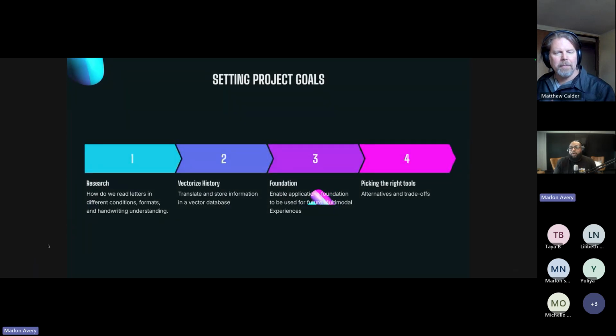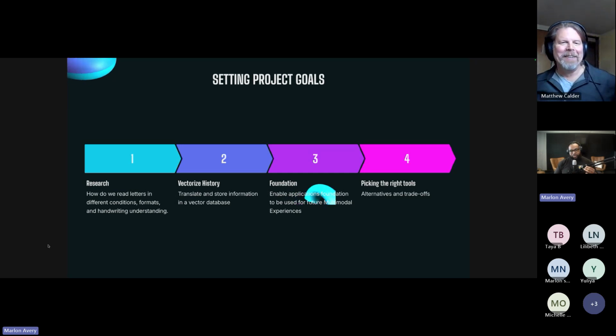So from there, typically what we do is we go through this whole process. We go through our research and try to figure out, all right, how do we read the letters in different conditions, formats, and also handwritten. When I say formats, some of these letters are PDF, some are JPEG, some are PNG. And I'm like, okay, how do we read those? And then some of these letters are handwritten, in cursive. If you imagine that type of typography back then, it was serious cursive, like they were committed to it. And so I was like, okay, this is going to be interesting.